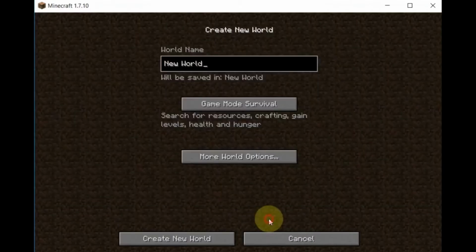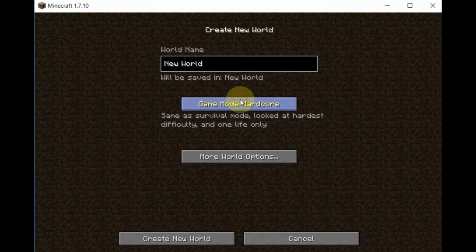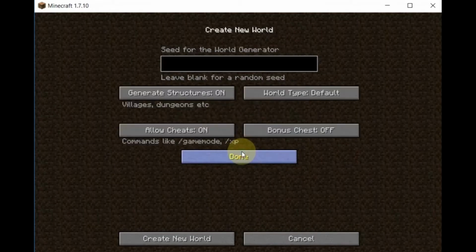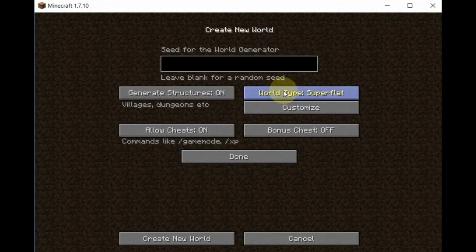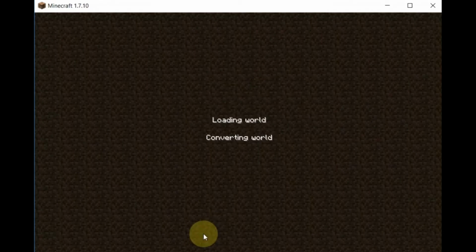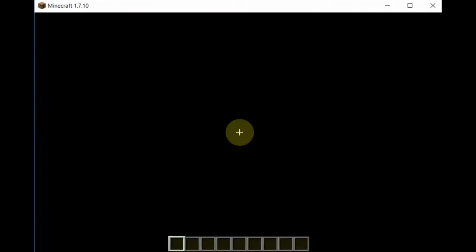Create a new world, and select the creative version of the game. Go to Additional Settings, and use the Super Flat mode. Then press the Create World button. There we go. We can see we're in a new world now.